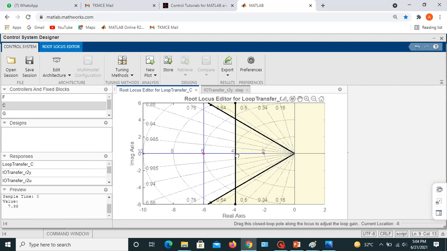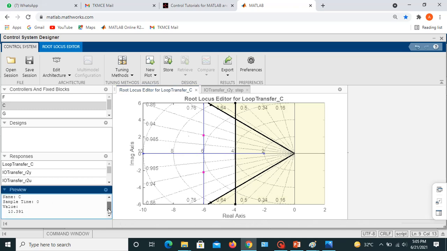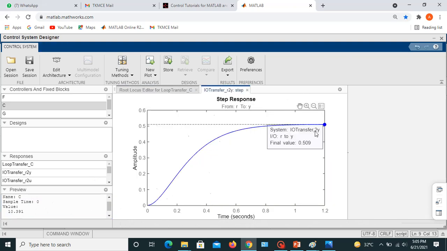Clicking on the pink boxes and dragging them along the root locus to the desired location automatically modifies the controller to place the closed loop poles at the indicated position. We can now see the closed loop step response with the new gain. From this, we can see that there is no overshoot and the settling time is less than 1 second. Therefore, two criteria have been satisfied.